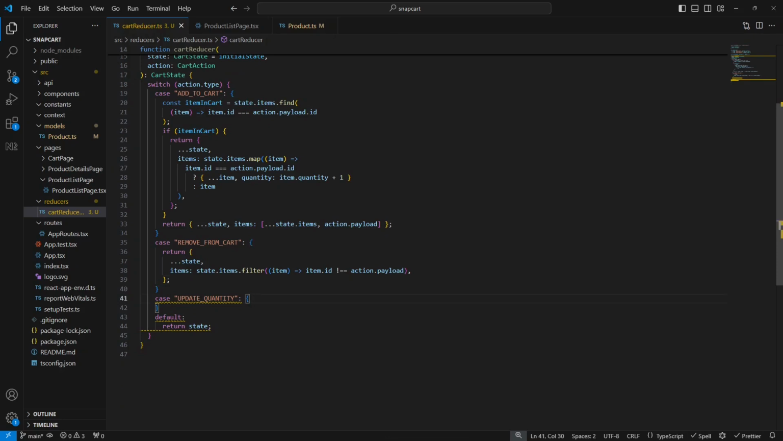Now for update would be very similar to what we have here, but in this case, we are making an update to the existing product. We don't have to check whether item is in cart or not.